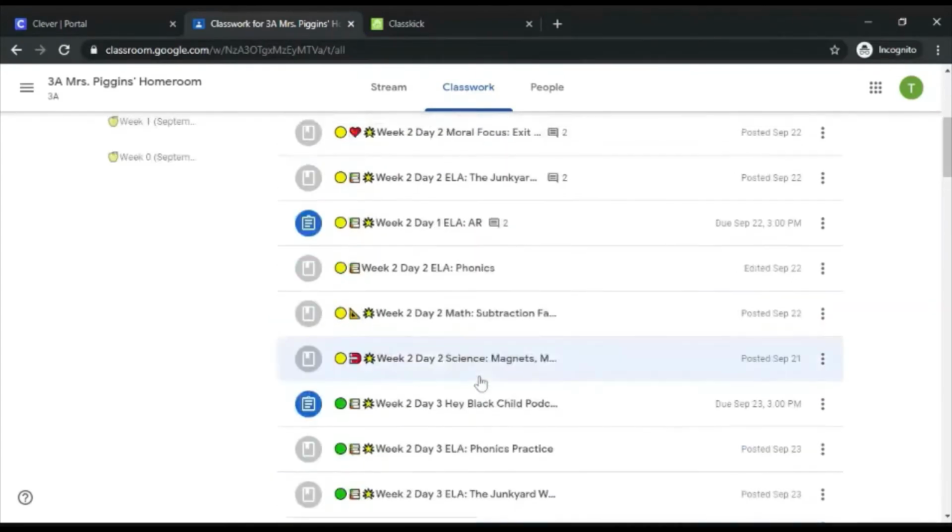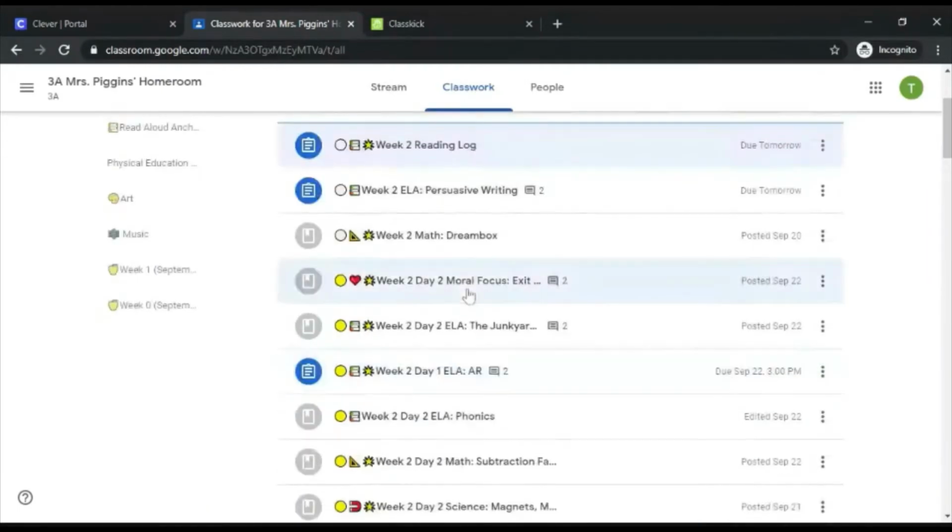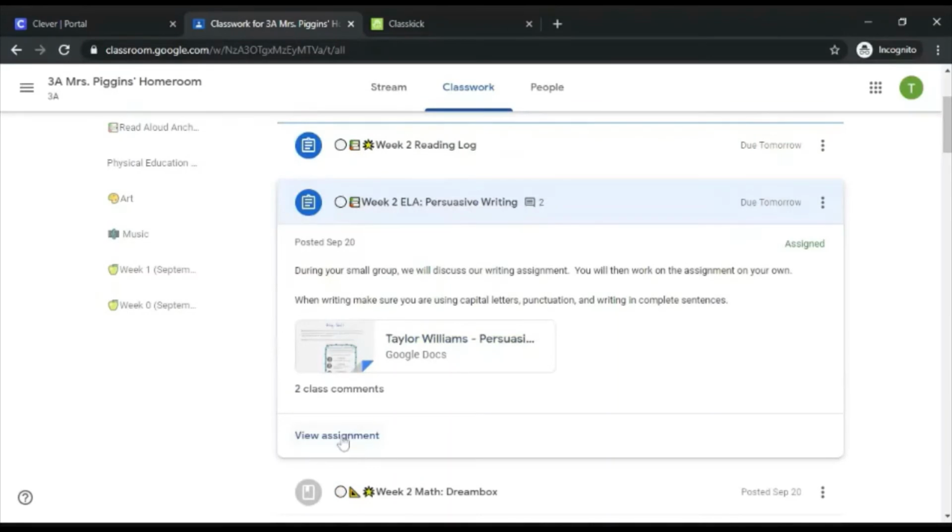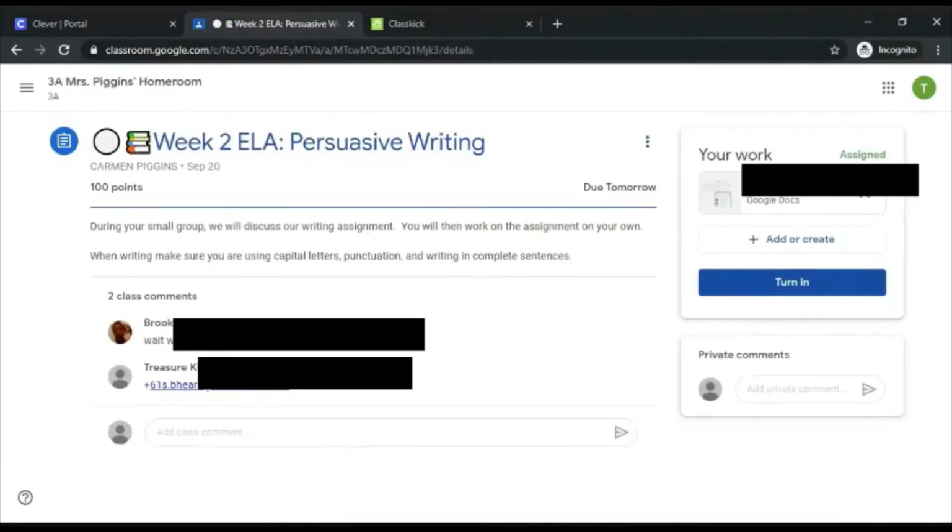When I look at an assignment, I need to click on the assignment and then click View Assignment so I can see all of the directions. So here, Mrs. Piggins put directions for her assignment. And over here, there is a Google Doc where I can work on an assignment. When I finish an assignment, I'll hit this blue turn-in button to let the teacher know that I've finished my work.